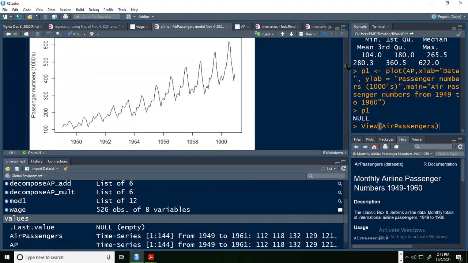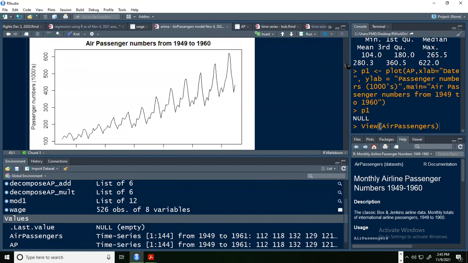Okay. As you can see, guys, there's a trend. Okay, there's a trend, and the trend seems to be not necessarily linear. It seems to be increasing over time. Okay, and there's also seasonality. We mentioned that there are peaks and troughs in this data last time.